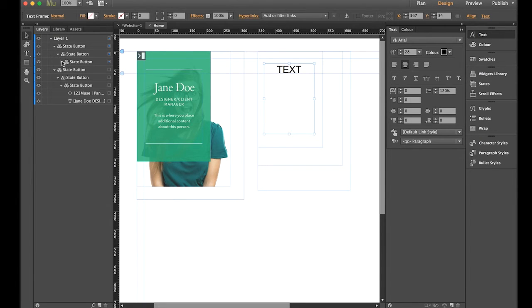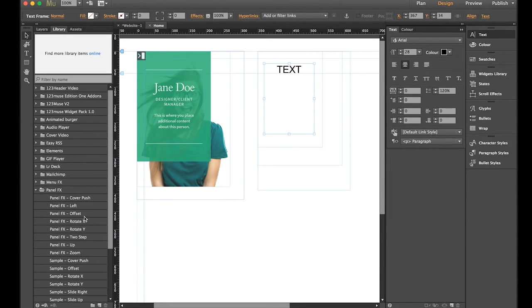So if we take a look again at our layers panel, now I can see that my text is sitting right inside of the inner state button, and that is just the same as our sample here. So now what I'm going to do is put the widget in there. So I'm going to switch over to my library. I'm going to grab the panel effects, and remember the bottom ones that say sample, these are all samples of them. The top ones are the actual widget, so I'm going to drag that widget inside of the innermost button. And you can see that the lines have shown up as bold around this, so that shows me that I'm dropping this right inside it.